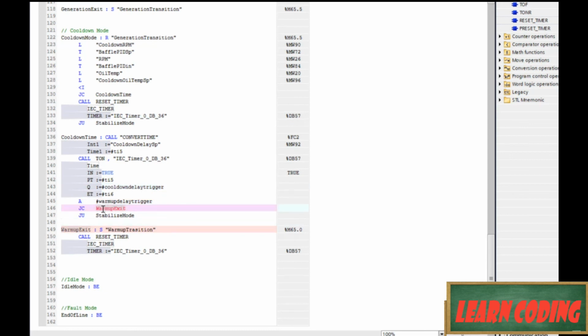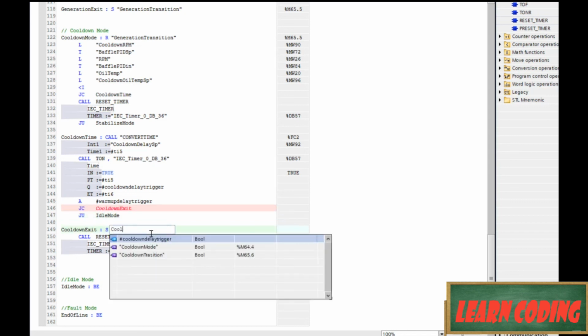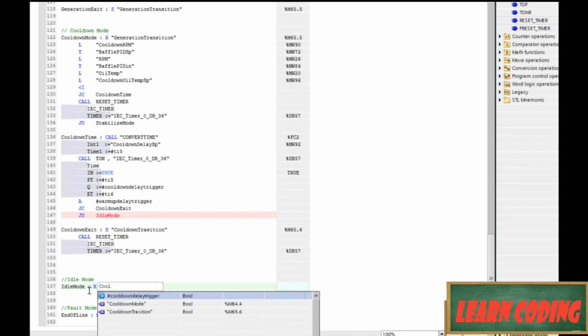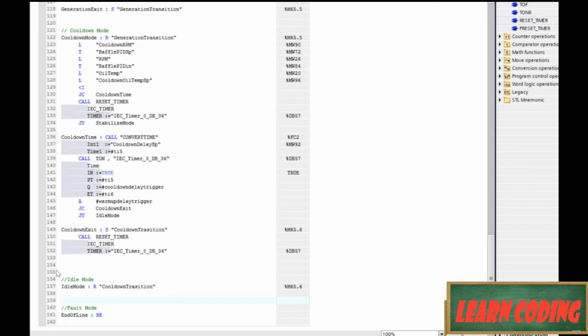Okay, and then we need to go to cooldown exit, which we will copy and paste onto the label. And then we're going to jump to idle mode otherwise. Once we get to cooldown exit, we're going to set our transition, cooldown transition. And once we get to idle mode, we're going to reset our cooldown transition.